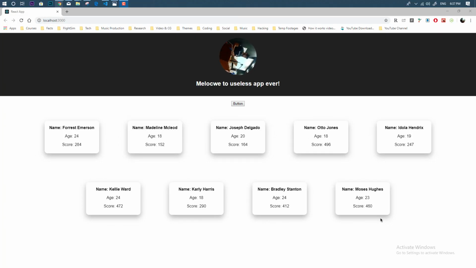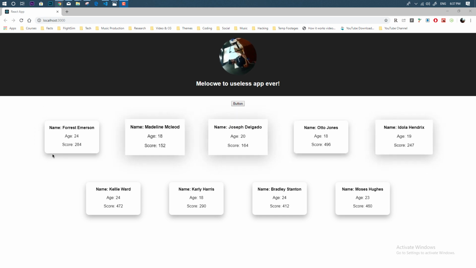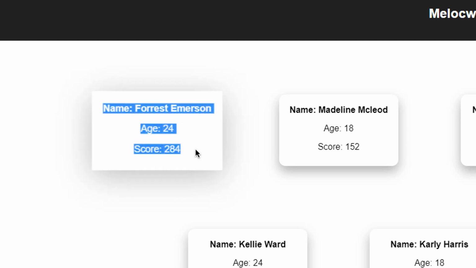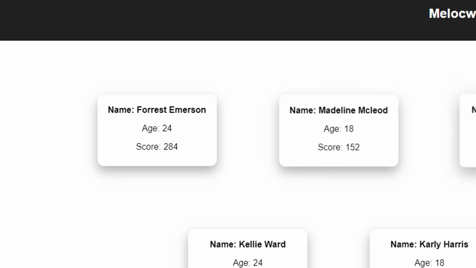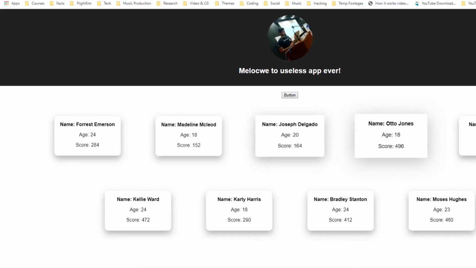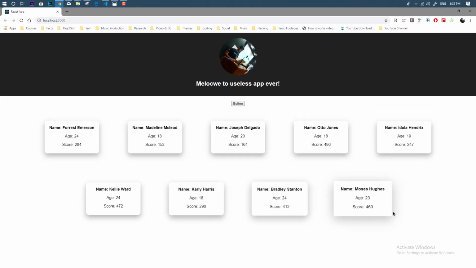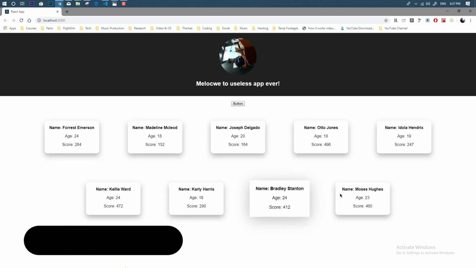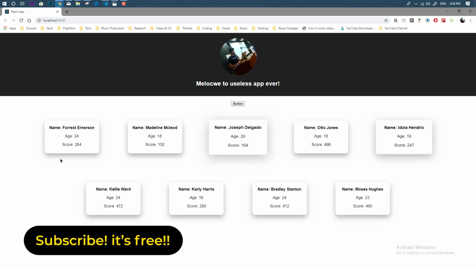This is something I made with React, and it has cards here. When I hover over, it shows the card. In this card, we have a name, age, and score listed like this. This is a large number of people, right? In this case I have, I think, nine people.